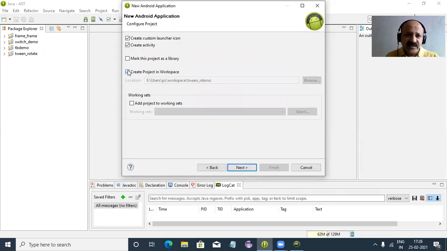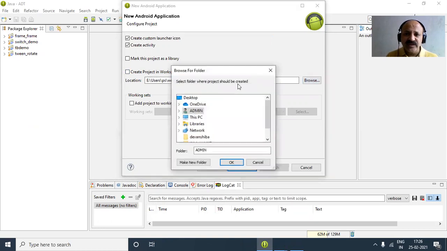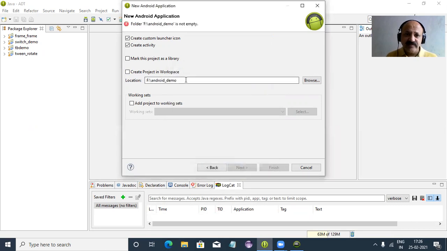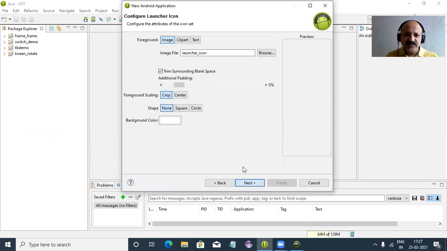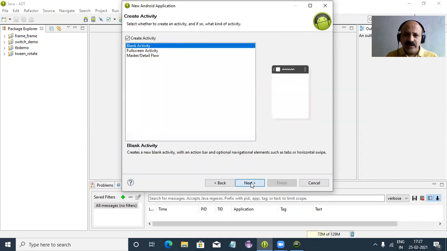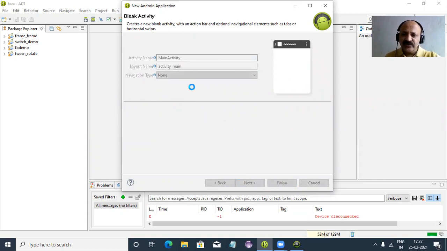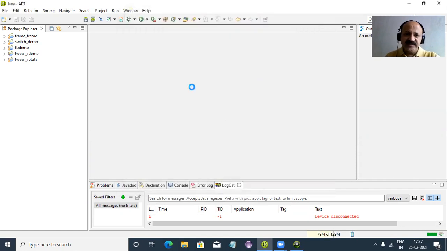Yes, here it has not selected our workspace folder. So browse, in this laptop, the F drive, and here Android demo. Yes, so I select it, and again we have to type our application name. So we can say tween underscore R demo, for rotation. Next, our icon and background color. Next, blank activity. Next, main activity and activity underscore main, and then finish. So yes, after some process, our app is created.